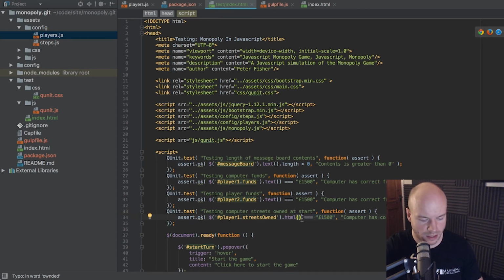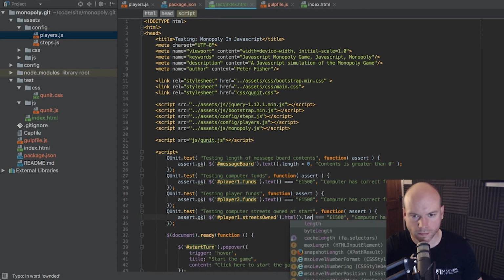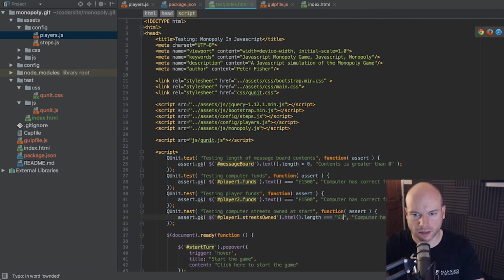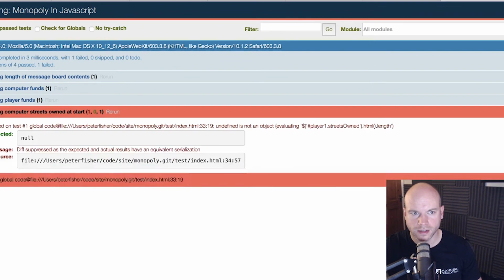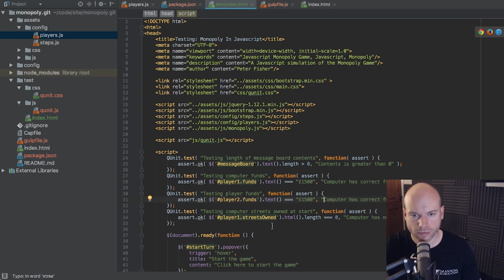And we're ensuring that length is in fact 0. So we do length, and we are checking that that is 0. So computer has no streets. Add that, save. Okay, excellent. Okay, let's see if that has done anything. Okay, no, we've got a fail. It's expected null. That's interesting. So obviously a problem with the code. Perhaps we haven't found that yet.